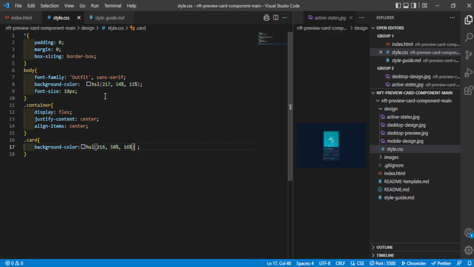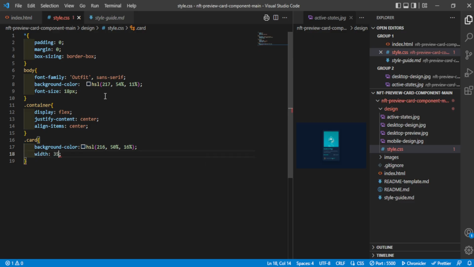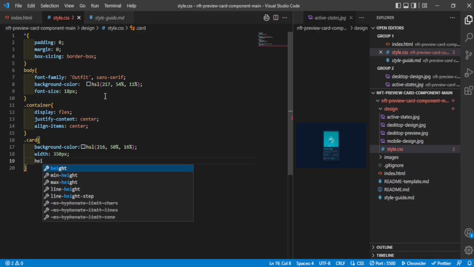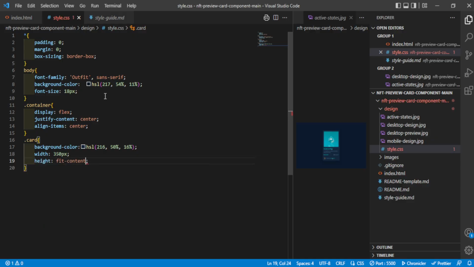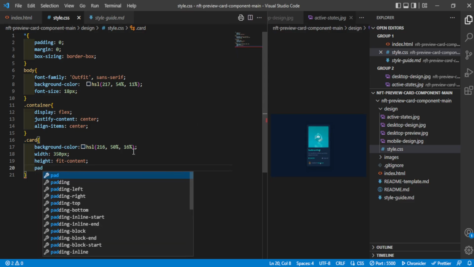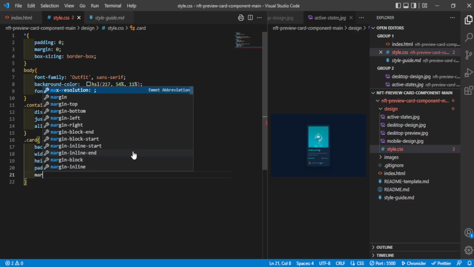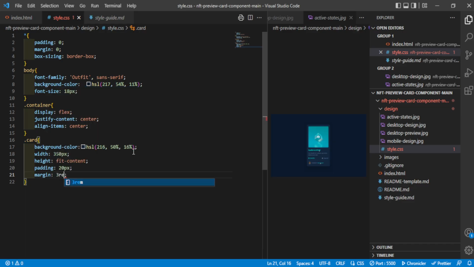Okay, so we are giving it a width of 350 pixels. The height, I would give it a fit content because it is easy and responsive. And since, as you can see in our image, around our image, there is a padding. So padding of 20 pixels sounds nice to me at least. The margin of 3 rem all around.